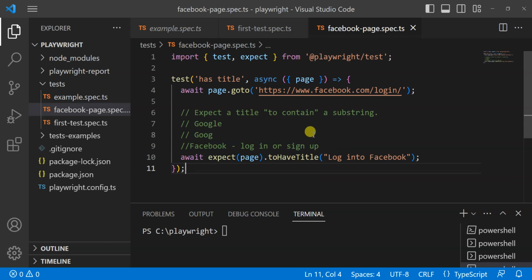Now let's run this. I'm not going to change anything else. In order to run this, if you guys remember, you have to write the command npx playwright test, then what you want to test, that is in the tests folder. And what's the name of that file? The name of the file is facebook-page.spec.ts. I'm gonna do it in headed mode.